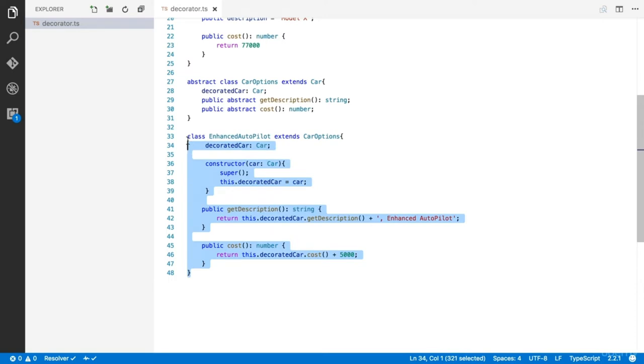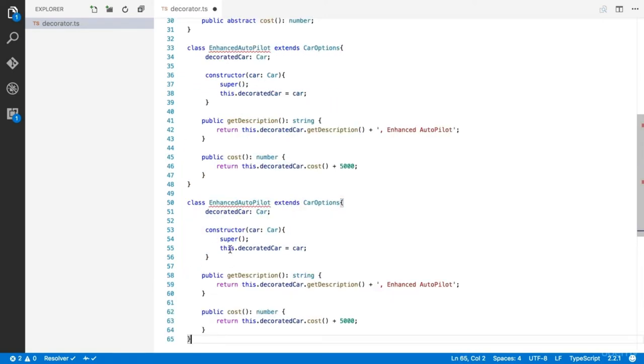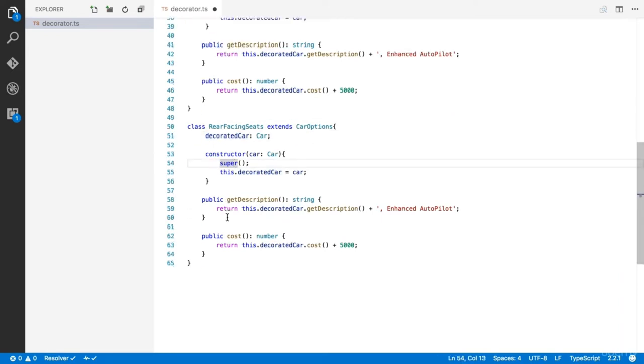So let's make another one. I'm going to copy and paste this class here. And let's say we also want to offer people rear-facing seats. So I'm going to add RearFacingSeats here. We're going to keep the decorated car, we're going to keep the constructor, we're going to keep the description, but now we're going to change it. We're going to say rear-facing seats, because that's what this option is all about. And we're going to charge $4,000 for the rear-facing seats.